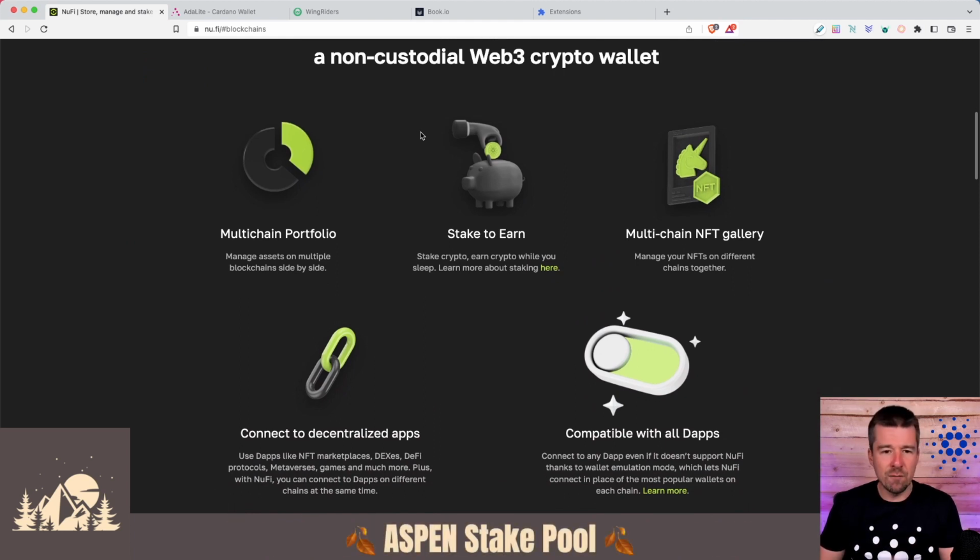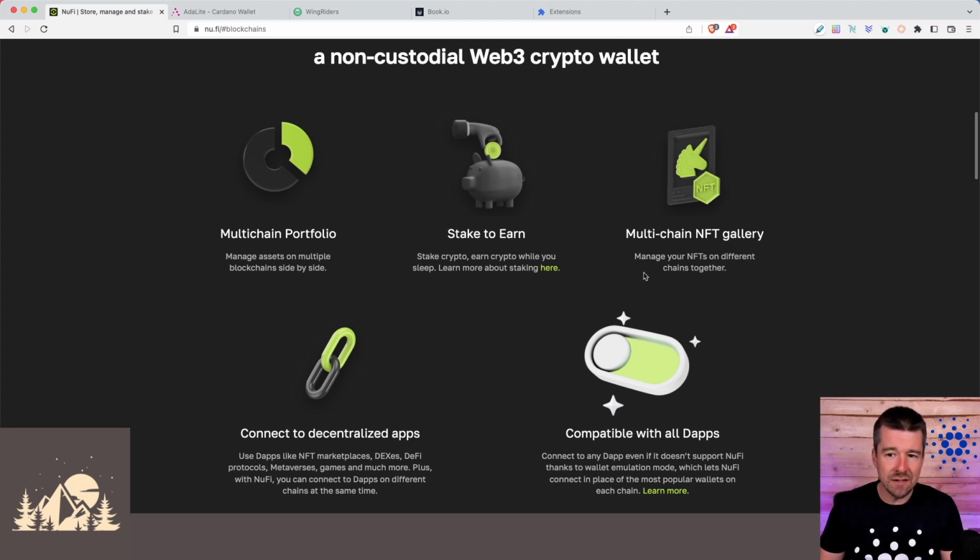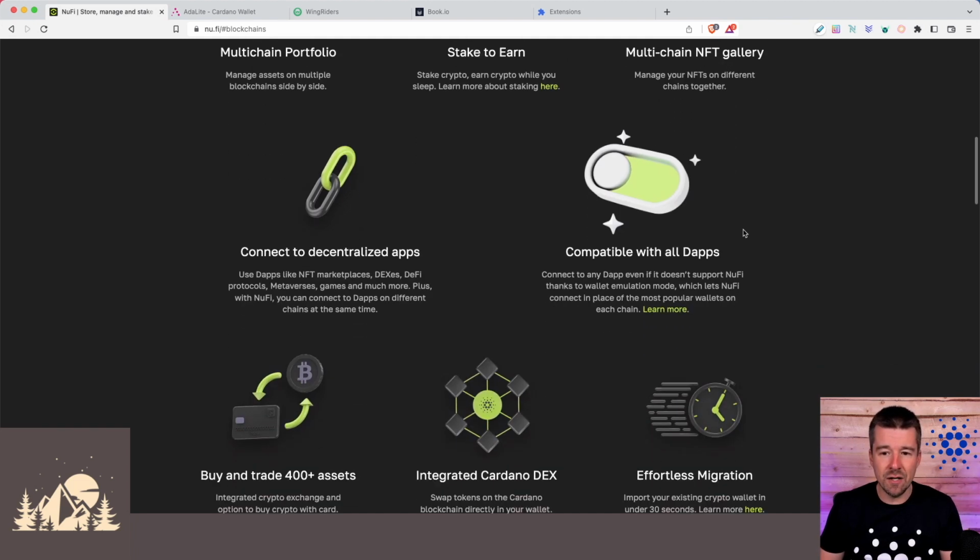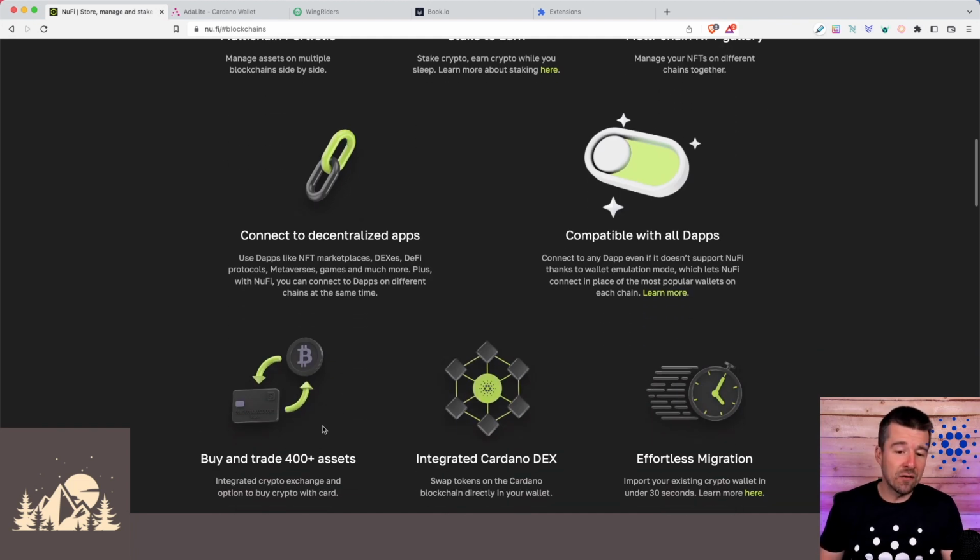We can use the same wallet to manage not only our Cardano assets, but multiple assets across multiple chains. We can stake across those different chains. You can view NFTs from different blockchains, not just Cardano. You can buy and swap different assets, both Cardano native assets and multi-blockchain assets, all straight from the wallet. And a really clever feature, if you're interacting with a Cardano dApp that doesn't have NuFi support, using their wallet emulation feature, you can have it pretend it's a different wallet so you can still interact with that dApp. A lot of cool stuff, so let's jump in.